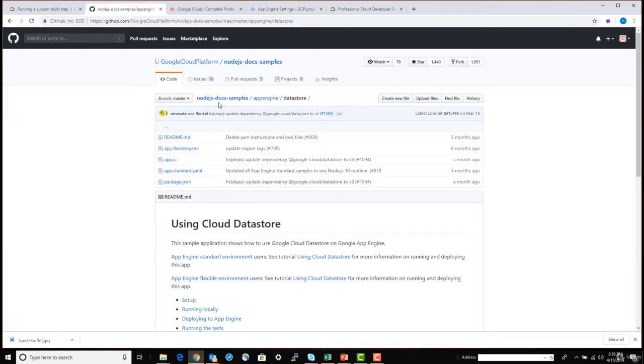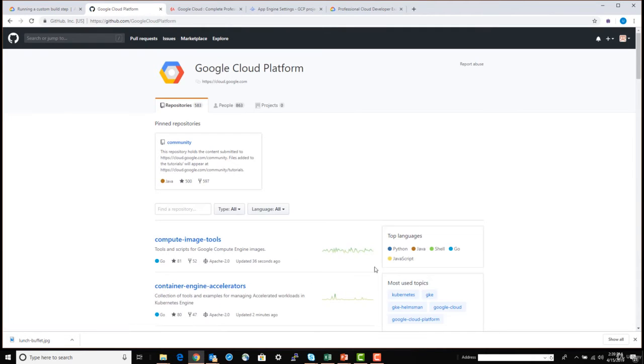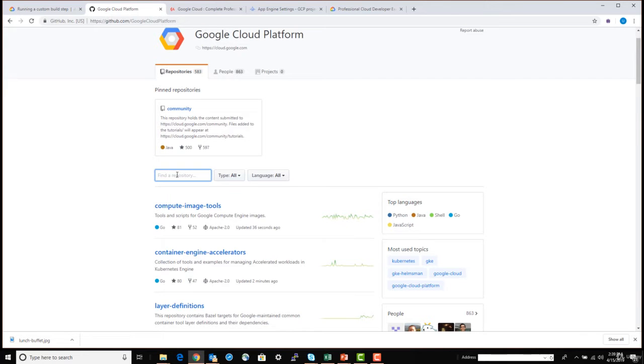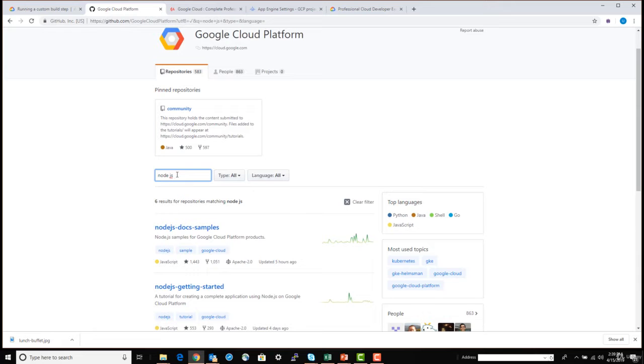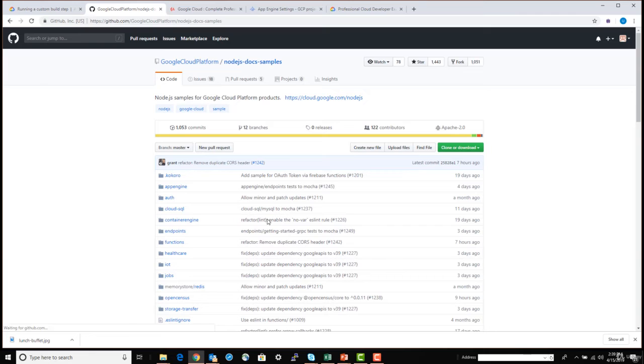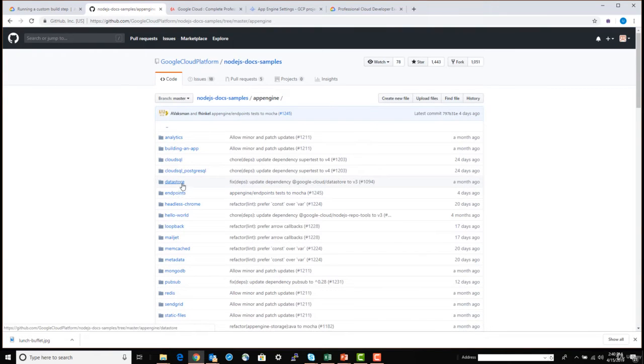So this is the code, guys. I'm going to put this in the resource section. I already put the Google Cloud Platform samples in the resource section. If I go back there and search for Node.js samples, you can go to App Engine and click on Datastore.